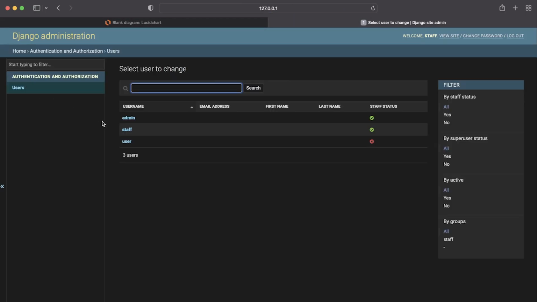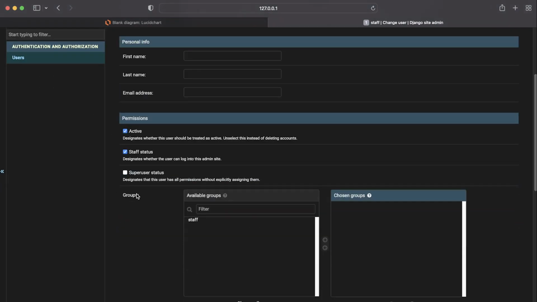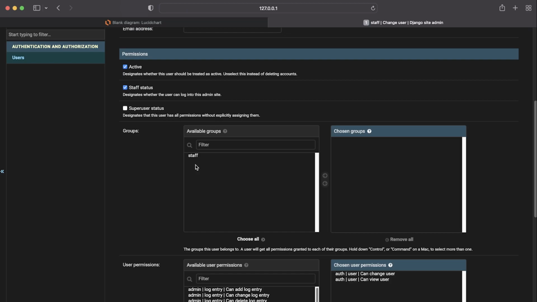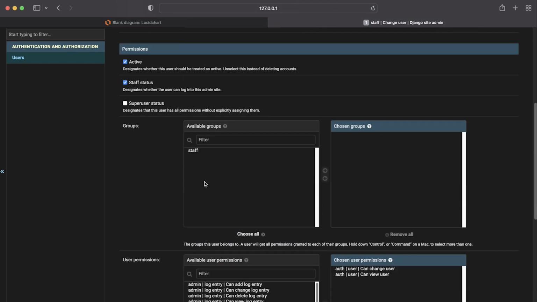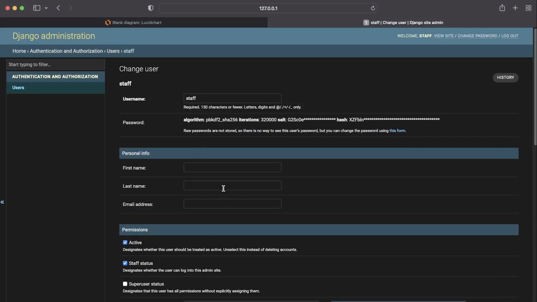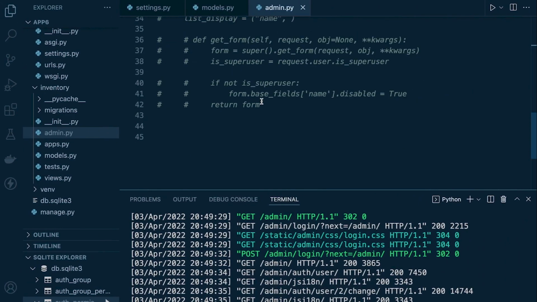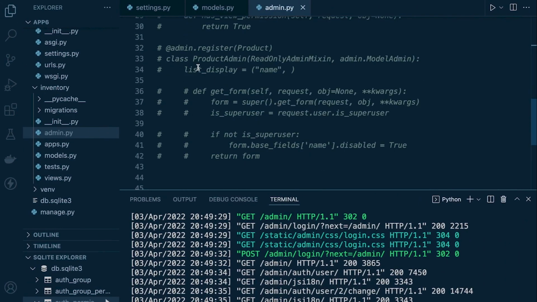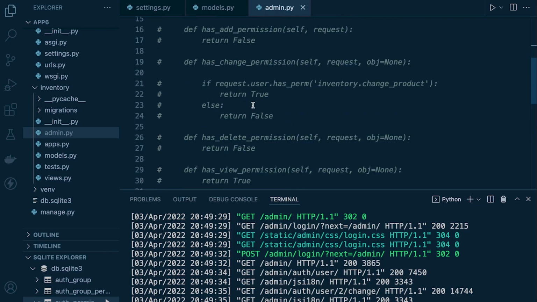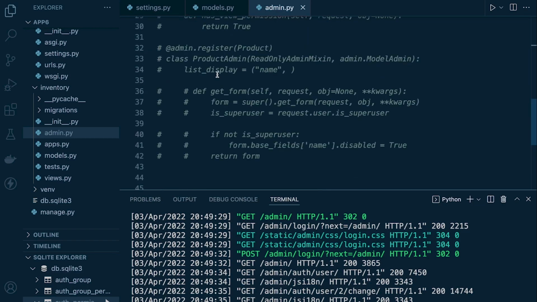Okay, so they can access user. We go to staff. So here's the problem, isn't it? They can change a little bit too much. We don't want them to potentially change all these other aspects. So the idea here is, like we did previously, we can go ahead and just override the form.